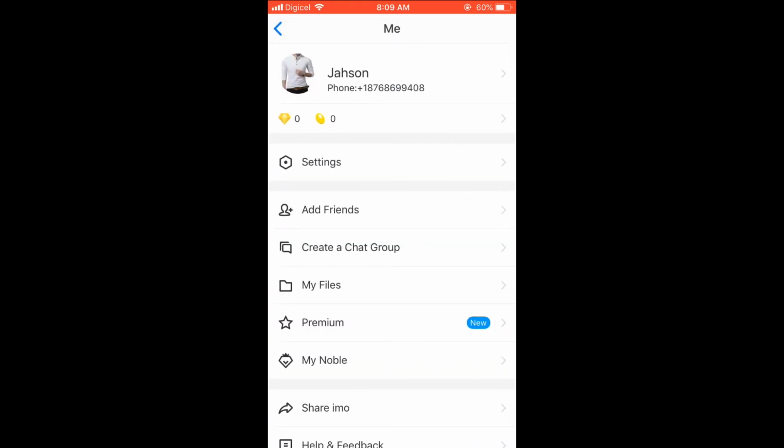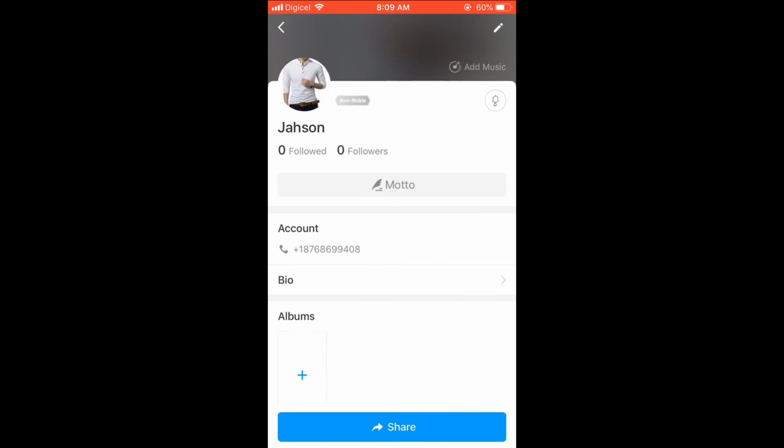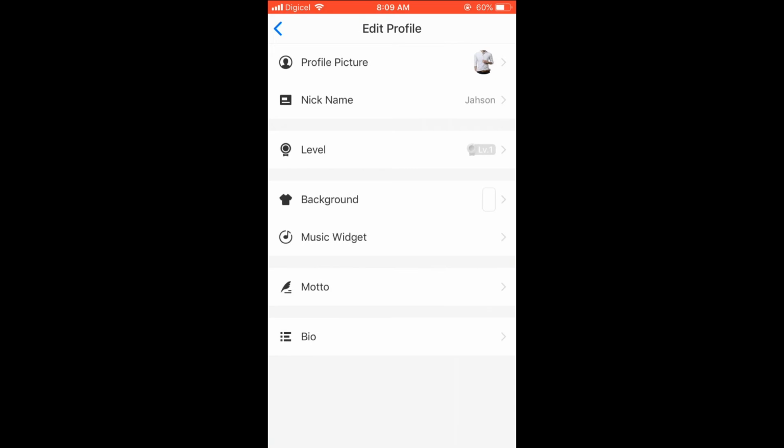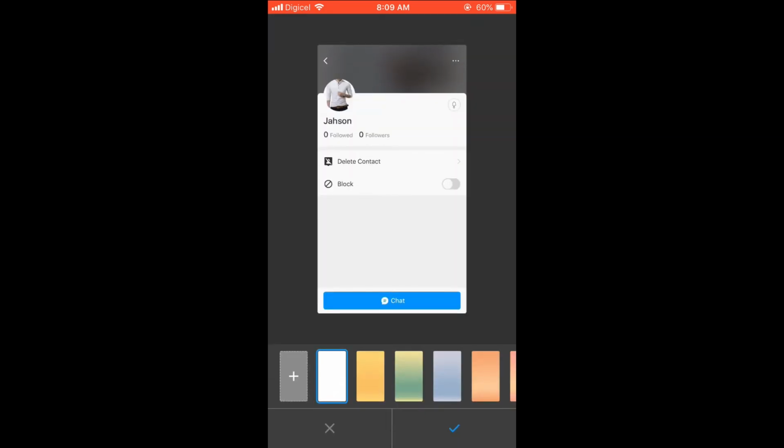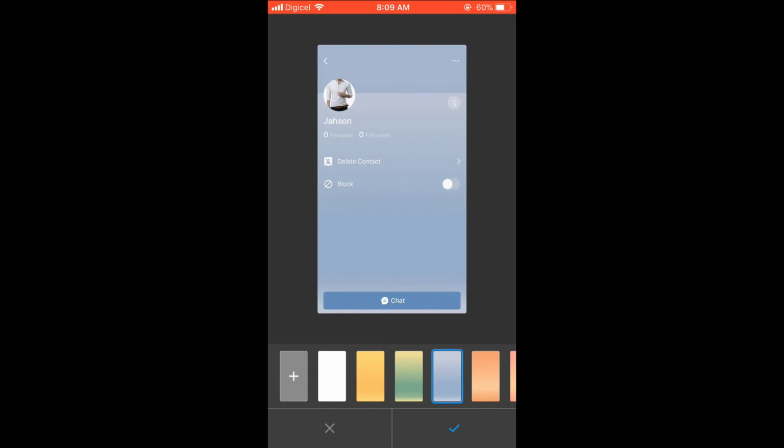Then you're going to click on your profile name. Then you want to select the pencil icon in the top right-hand corner. Then you're going to select background. At the moment, you can see the background is set as white. You can change the color here to any one of these colors. Then you will simply press the tick at the bottom right-hand corner.